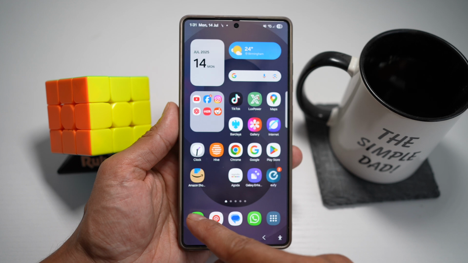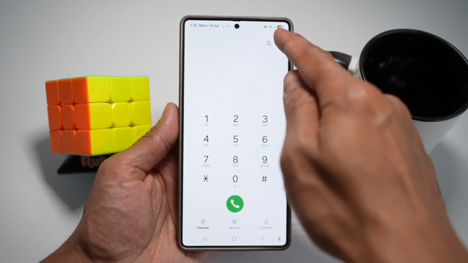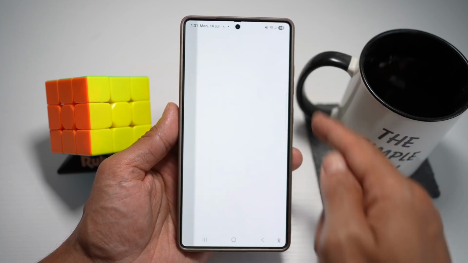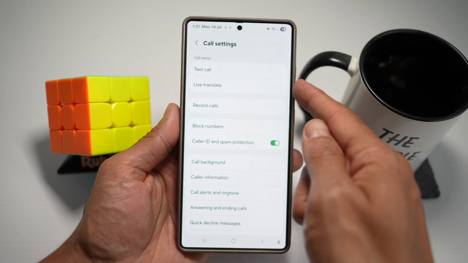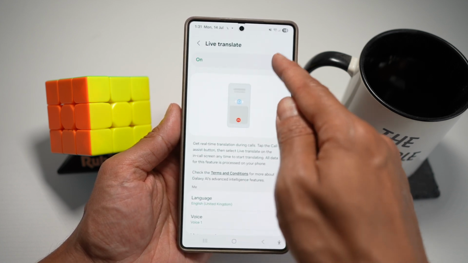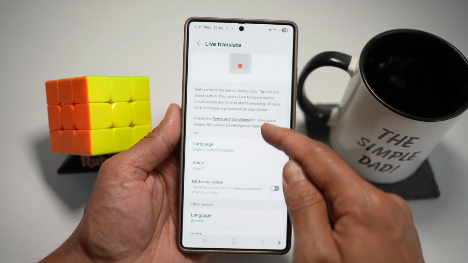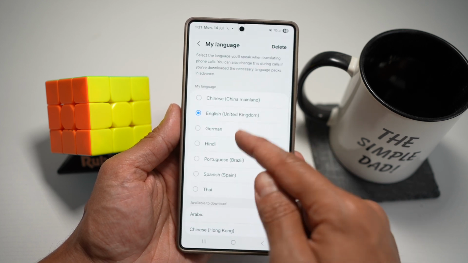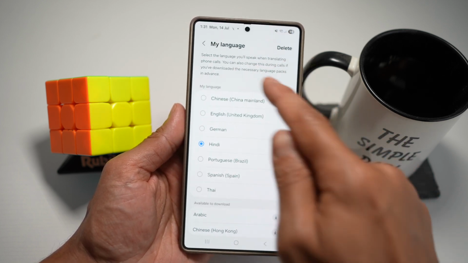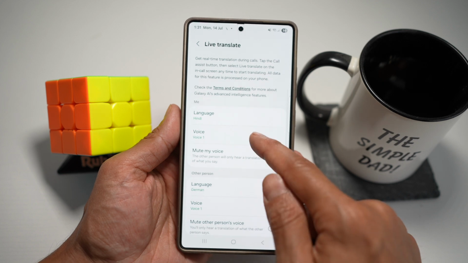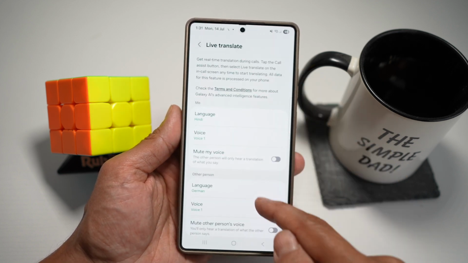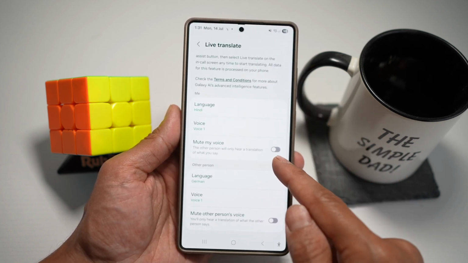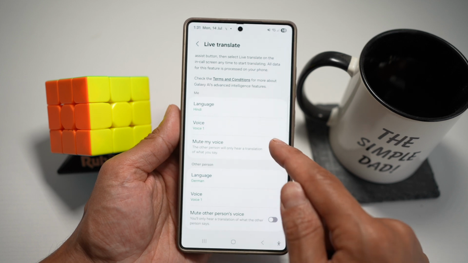So first we'll go ahead and open up the phone app, then tap on the three dots and then tap on settings. Next, you want to go ahead and find Live Translate. Tap on this and turn this feature on. Now you want to go ahead and choose your language. So choose a language for yourself. Let's just say I'll speak Hindi from my side. You can go ahead and choose your voice. You can go ahead and mute the voice, but I'll just go ahead and leave it.